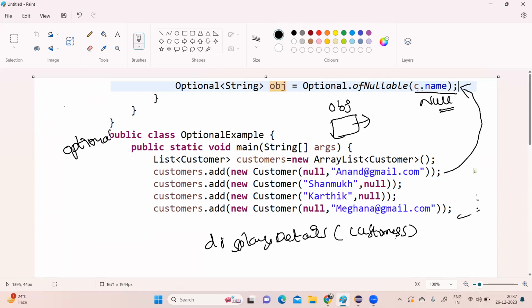Why? Because for the first iteration c.name contains a null value, and for the second iteration it contains Shenmue, right? So for the second iteration it will create obj with the value Shenmue. For the third iteration, Karthik is there. So now, what happened?